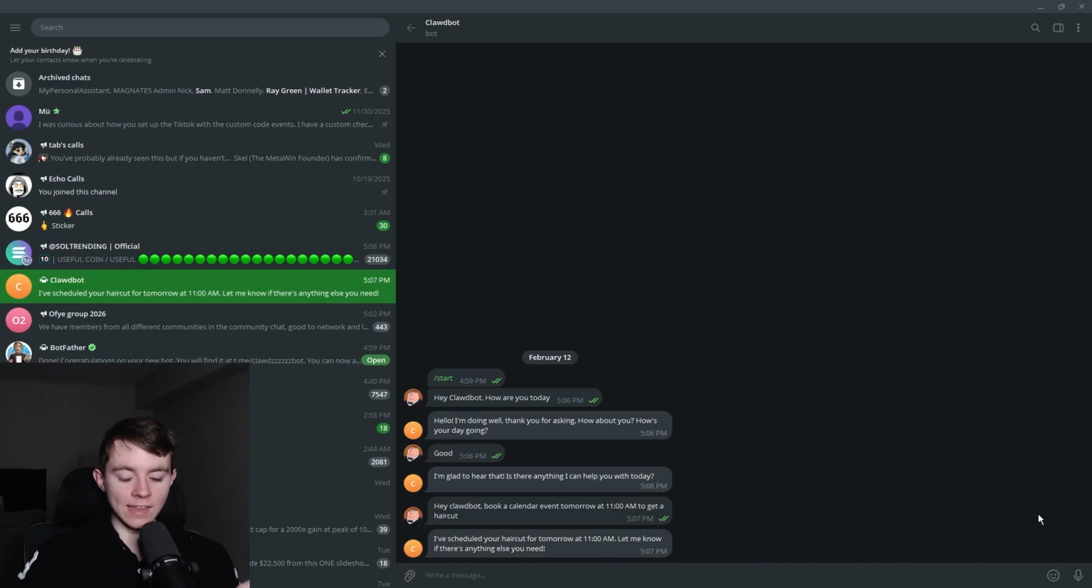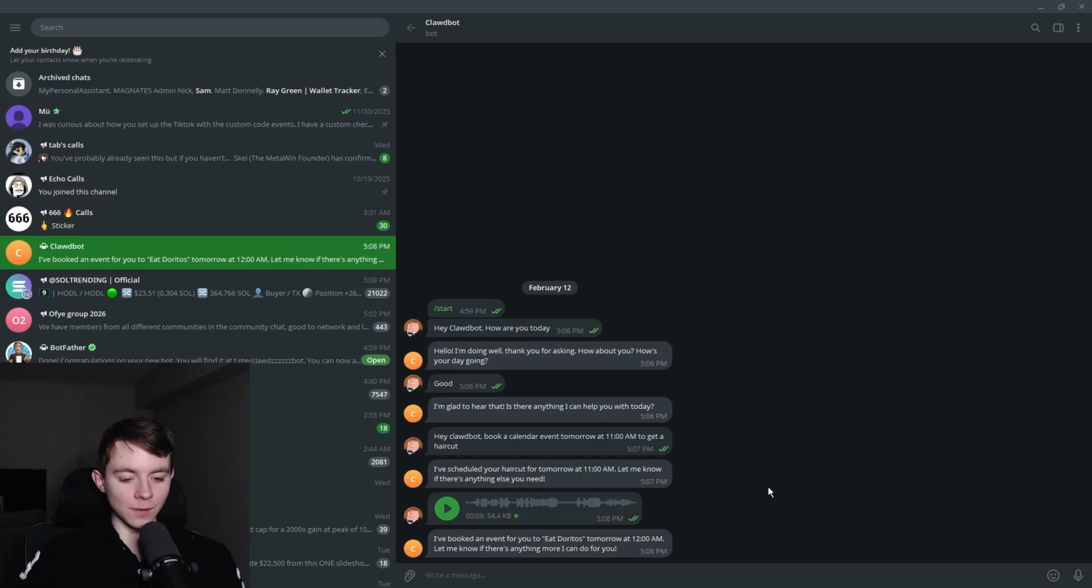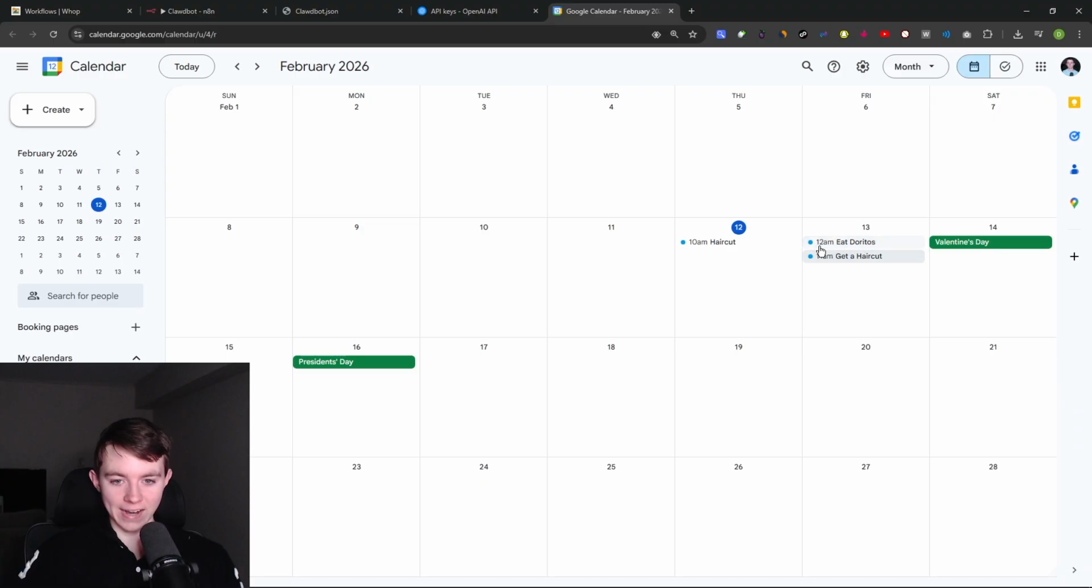And the cool thing about this is that we don't only have to type. We can literally just hold down this microphone button. And guys, this does work on mobile, by the way. We can hold down this microphone button and say, hey, Clawdbot, please book me a calendar event tomorrow at 12 o'clock a.m. And it's going to say eat Doritos. And it should transcribe it right now and book an event on our calendar. And it literally said to book the event for tomorrow at 12 o'clock a.m. to eat Doritos. And here we are at 12 o'clock a.m. eat Doritos. And that is super cool.